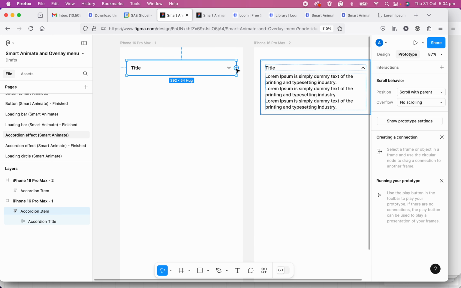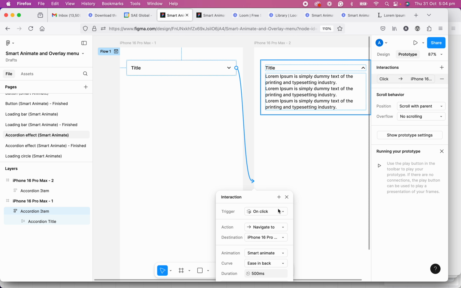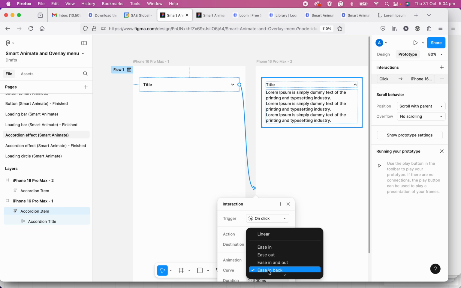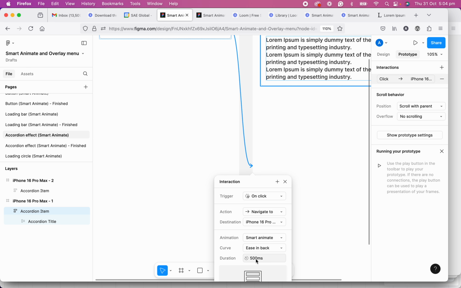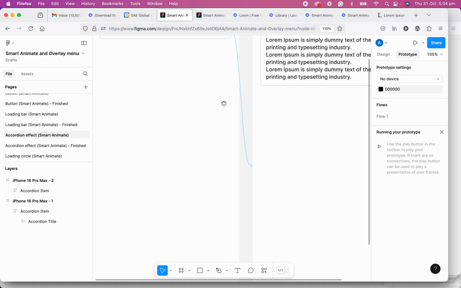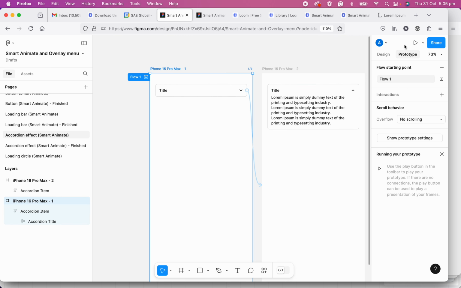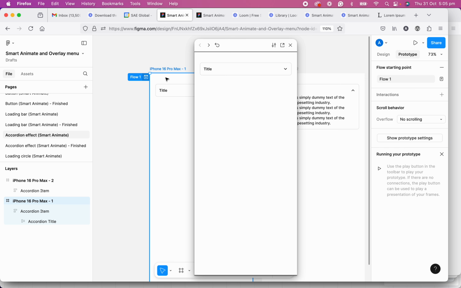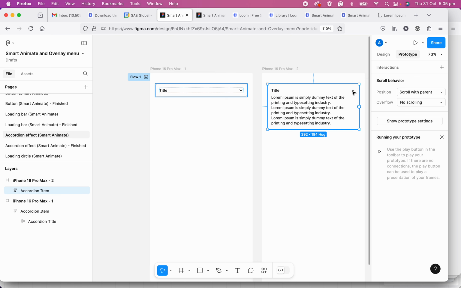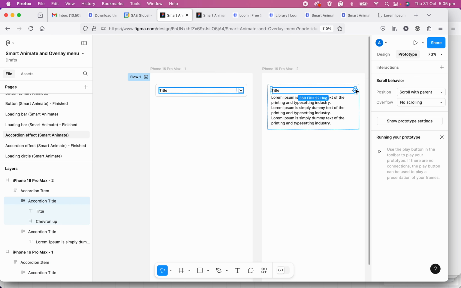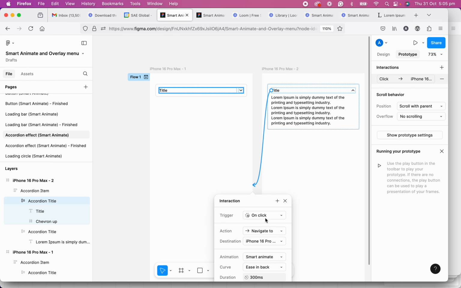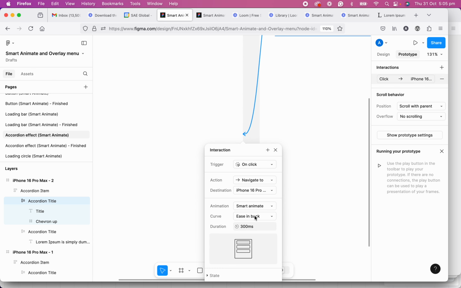So I'm going to prototype, I'm going to click here, and then on click, navigate, smart animate, back, and so I'm going to put, yeah, maybe 300 will be enough, and let's see how we go. So I'm going to do preview. Oh, maybe just click in here and see what happens. Yep, that's it. And obviously I just want to do the other way around, which is this. Click, smart animate. Yeah.